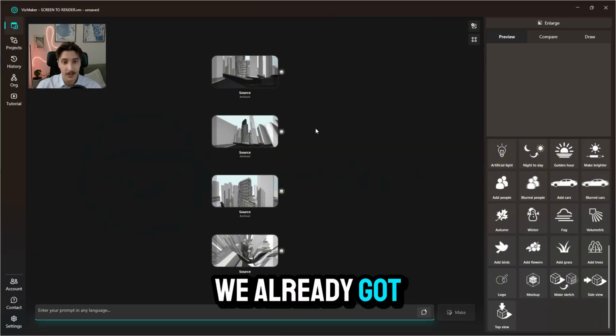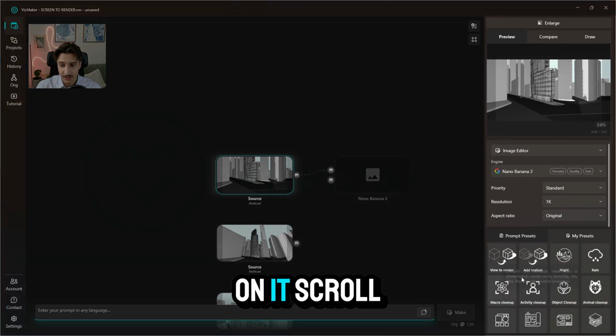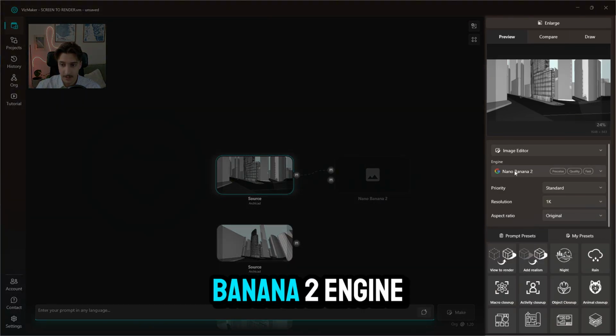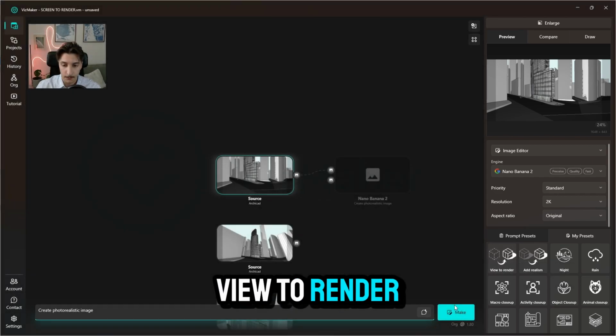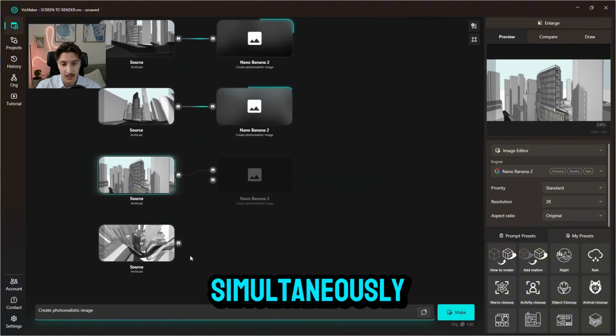And now we already got our views inside the software. So we can press the leftmost button on it, scroll all the way up to Nano Banana 2 engine, resolution 2K, and we can choose the view to render preset. And then for each of those images, we can run it simultaneously.